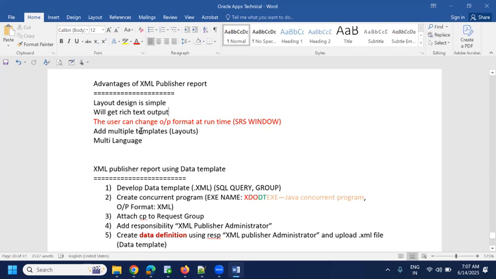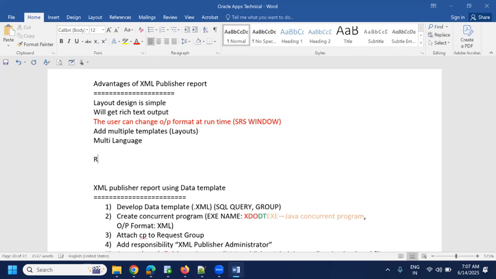And at runtime, the user can change the output format using the SRS window. Suppose I developed one RDF report, and while creating the concurrent program, I took the output format as PDF. That means all end users will get only PDF. So there is no flexibility to change the output to Excel or to HTML. That's not possible. But in the XML publisher reports, the user can change the output at runtime.